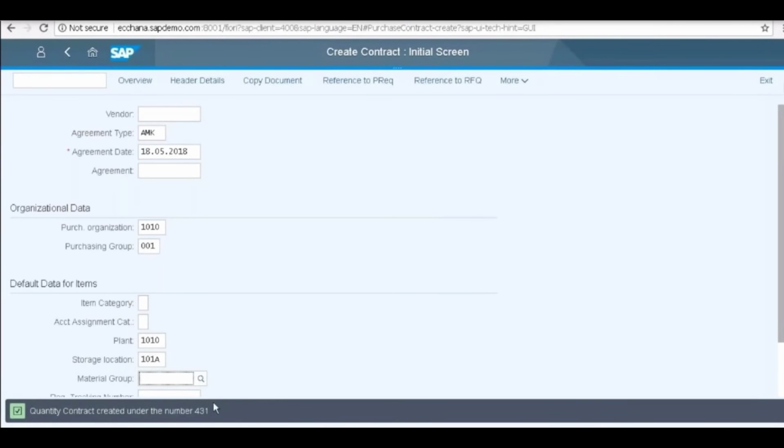So we can create the contract in three ways. One is creating the contract normally. The second one is creating a contract with reference to the purchase requisition. The third is to create a contract with reference to RFQ.